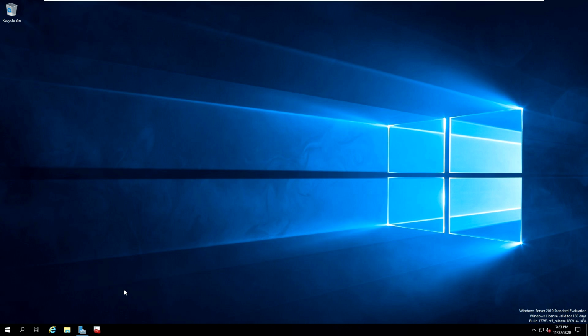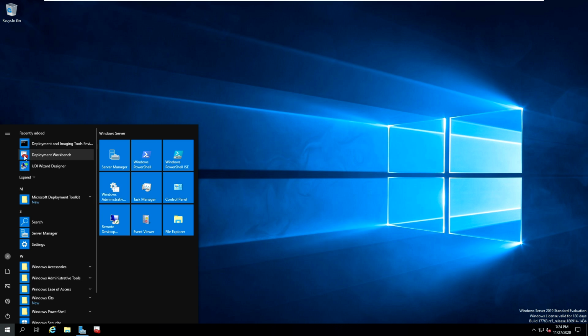We're going to be looking at how to configure the Microsoft Deployment Toolkit for our Windows Deployment Services so they can work together. So go to Start, click on Deployment Workbench, or if you cannot find this, go under Microsoft Deployment Toolkit that you've installed in the past and click on Deployment Workbench.